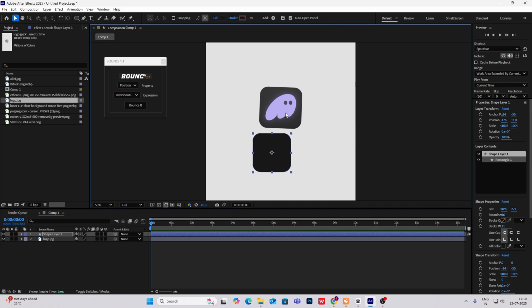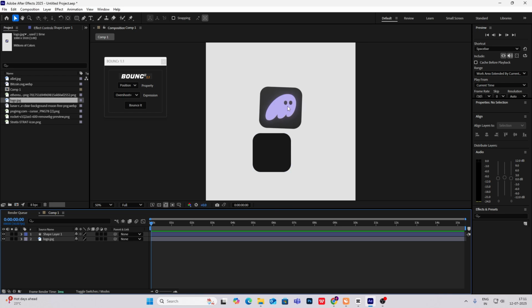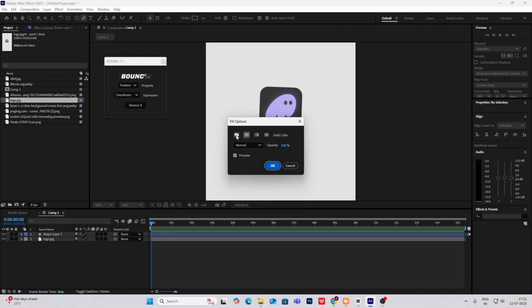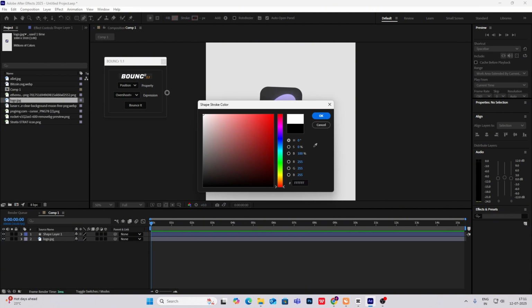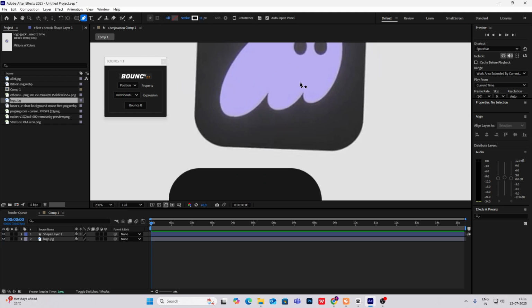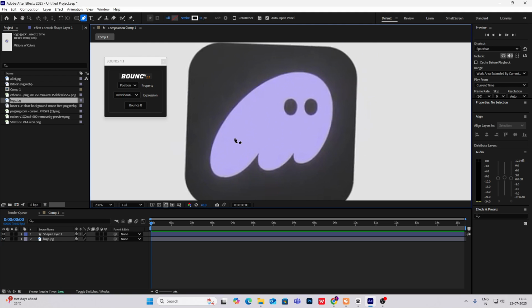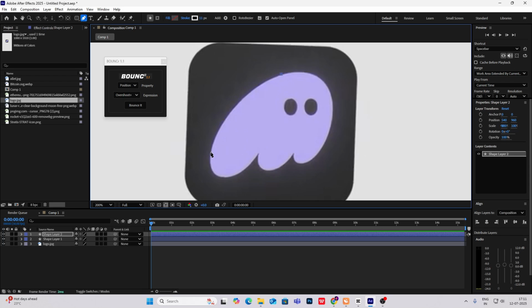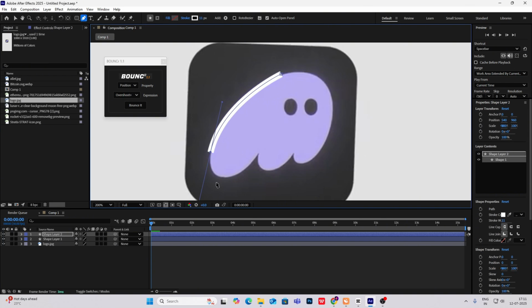Now I'll be making this. Okay, so I don't know what logo this is, so let's just make it from scratch. Select the pen tool, deselect fill for now, select stroke and let's make it white. Zoom it in. Okay, now we'll trace this. So I'll just do this.